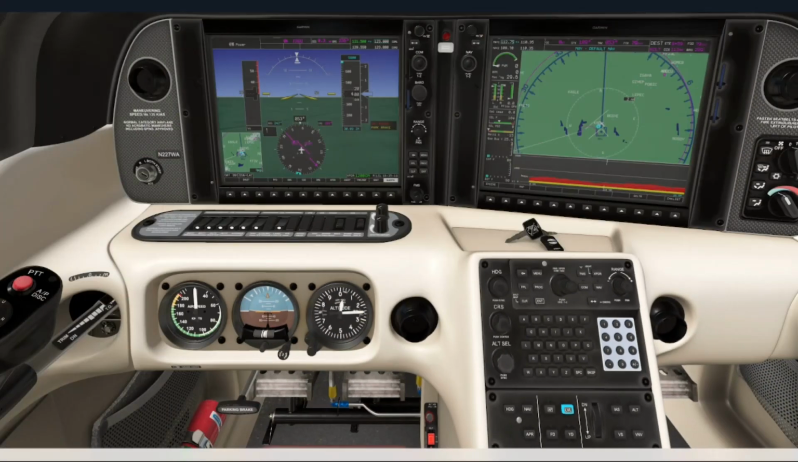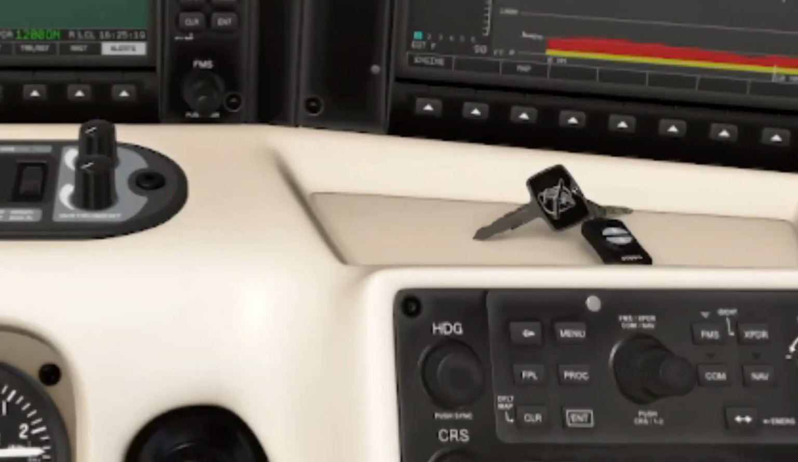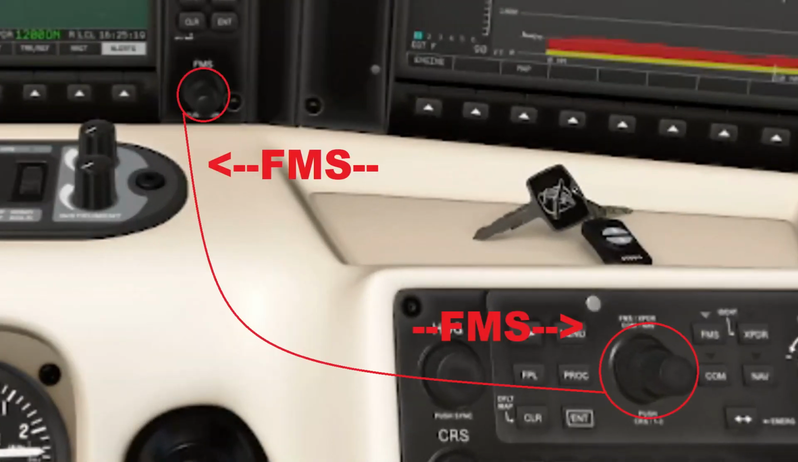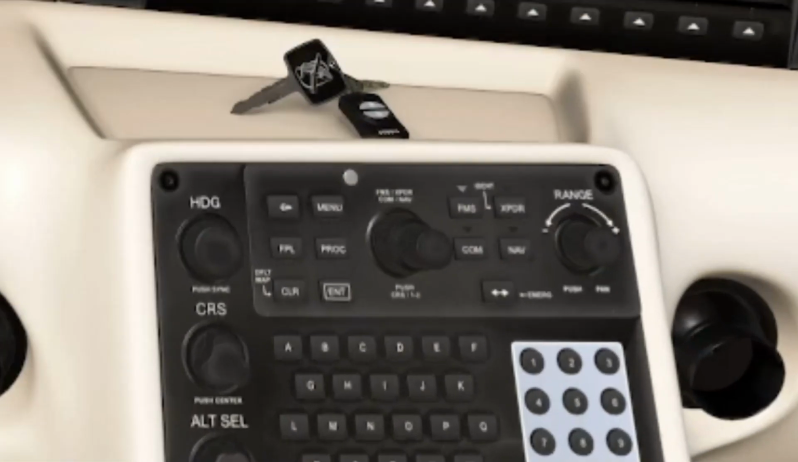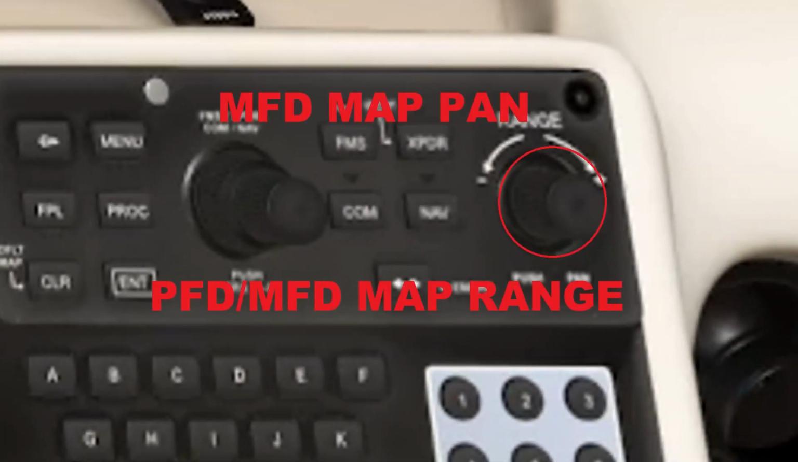Since the Knobster was designed after the Garmin FMS knob, it made perfect sense to use one mode for the PFD FMS knob and another mode for the FMS knob on the MFD. Then came the little joystick on the G1000 that pans the MFD map and controls range zoom. It took me a while to come up with a system that worked well for that, but I finally settled on two modes, one to control panning and another for zoom.